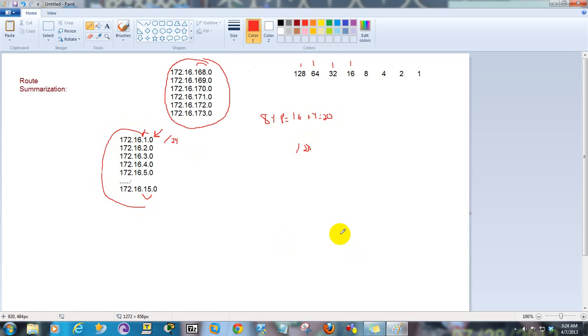Not difficult at all. Well, what about this guy right here? Is that going to be the same way? Pretty much, except for it won't be at the beginning of your subnet range.